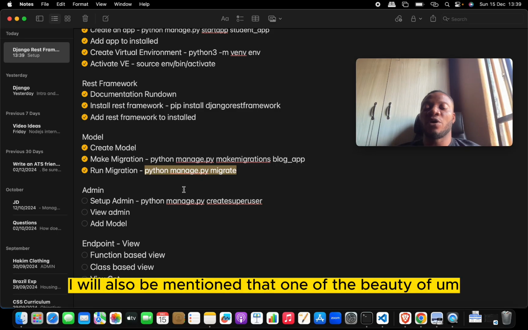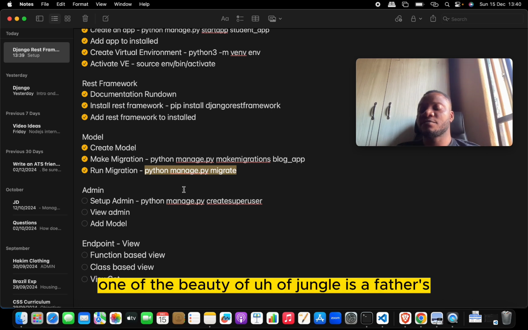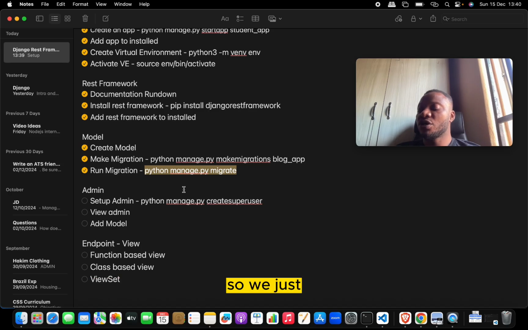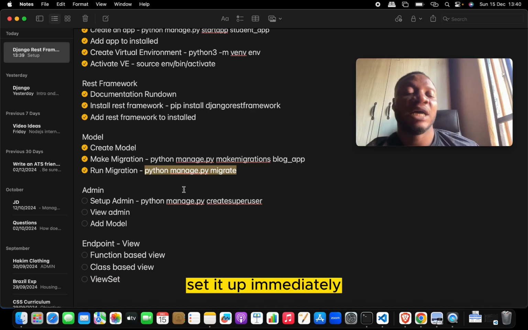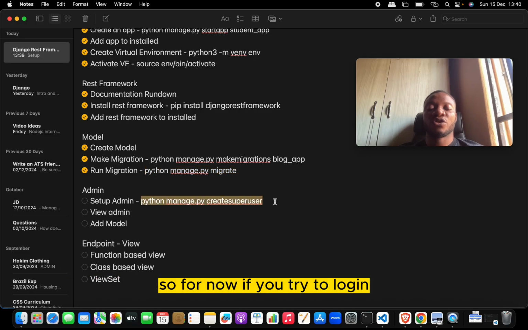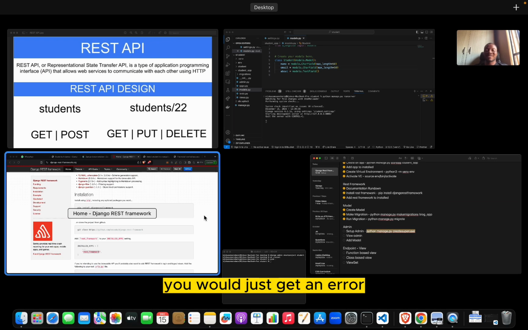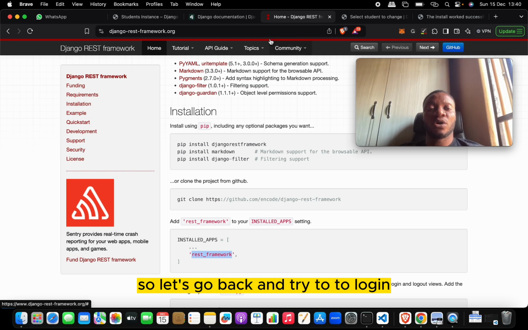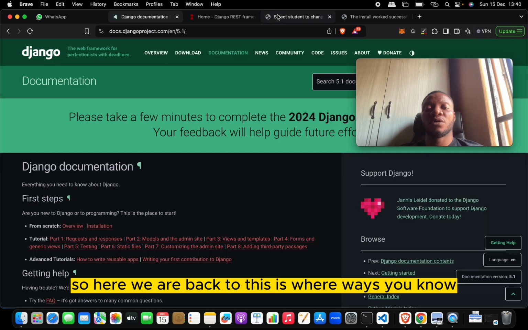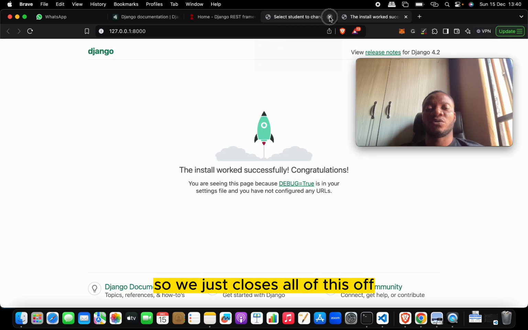So in our previous tutorial, we also made mention that one of the beauties of Django is the fact that you have an admin that comes with Django and you can use it to manage everything. All right, so we'll just set it up immediately and see how well we've done so far. For us to set it up, we need to create a user. For now, if you try to log in, you would just get an error. So let's go back and try to log in. Here we are back to what we're using now, and this is a former one. So we just close all of this off.